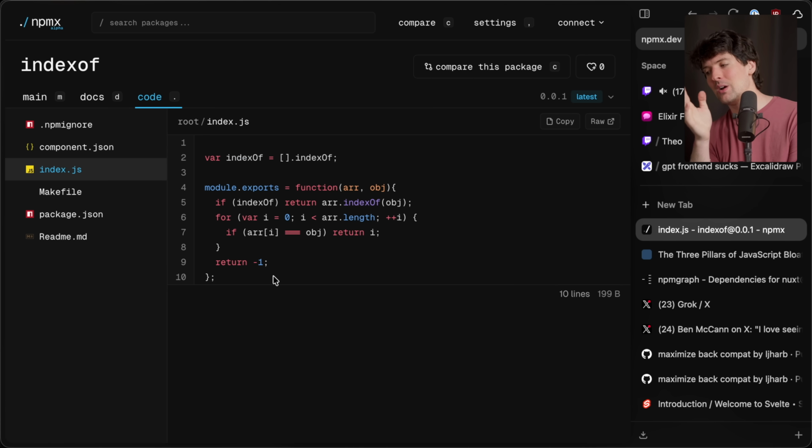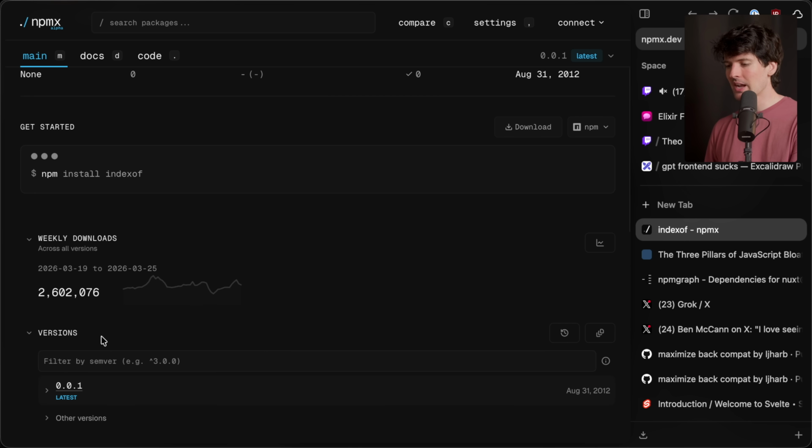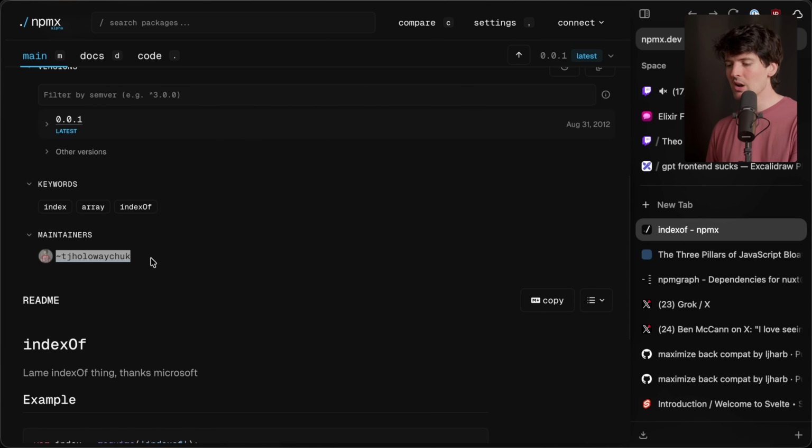This is 10 lines of code that are downloaded millions of times a week that aren't only stupid and easy to write, they're entirely unnecessary. The author of this package is TJ, who is the creator of Express, who left JavaScript a decade ago.